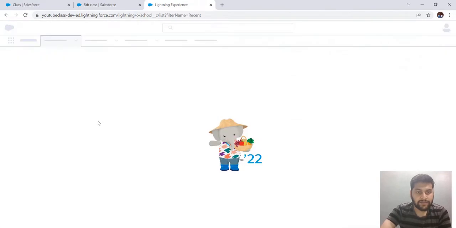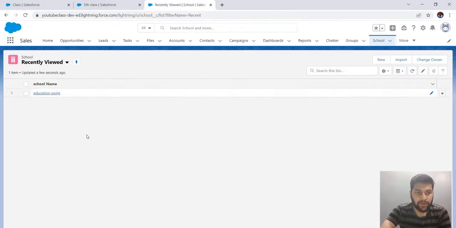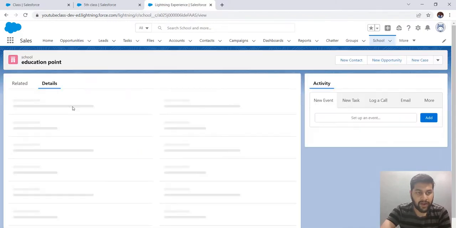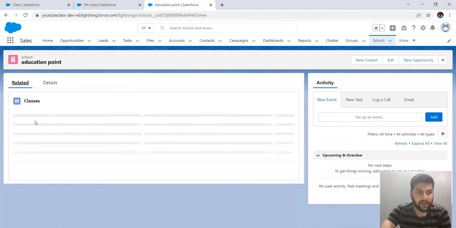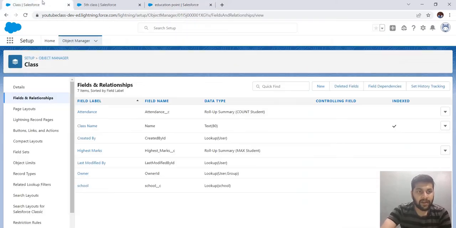And it's your Education Point, and when you go to that related section of it, you will see its related classes. Well, I hope that's clear. Now let's try to delete it. I think it's a pretty simple operation to delete here.